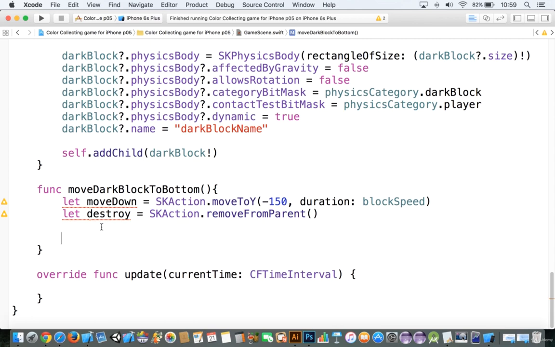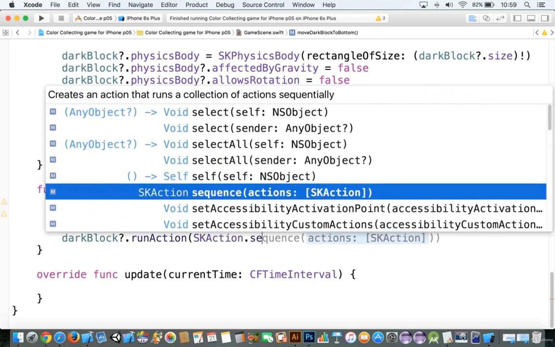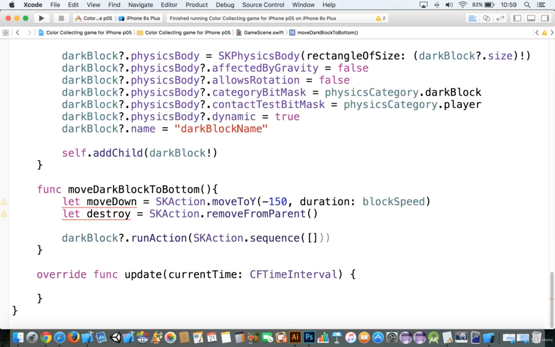So we're going to go to, in this case, darkBlock.run(action), and you have to do darkBlock.run(action), not self.run(action). You want to put this action on the dark block, and we're going to go to SKAction.sequence, and then we add in a sequence of events. We're going to add moveDown, comma, destroy. So it's going to move down first, and then once it gets to, well, negative 150, it'll destroy itself.